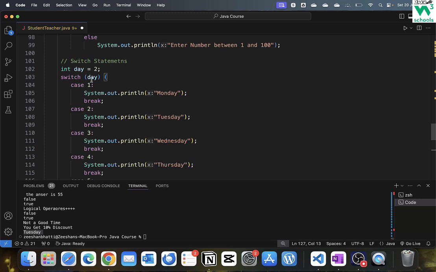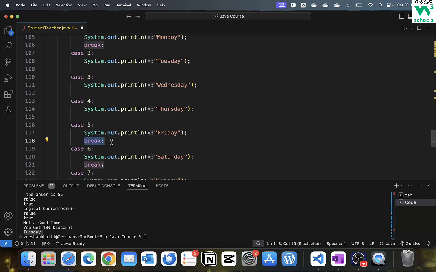Now it's going to compare this value with each of these cases. If the value matches, this case executes, and break will break this execution. However, if you don't use the break, so if I delete the break from all of these lines, control S, and then execute the code, see what happened.